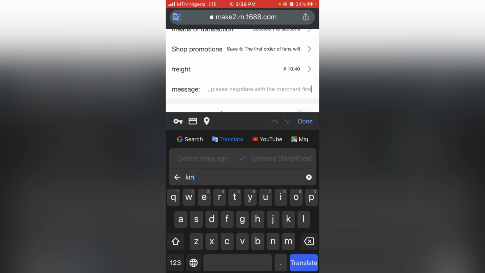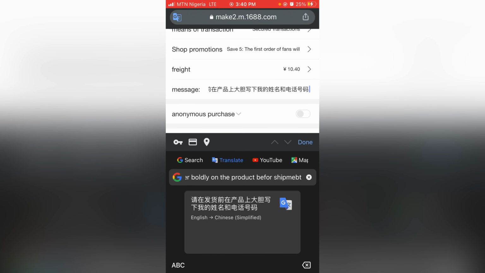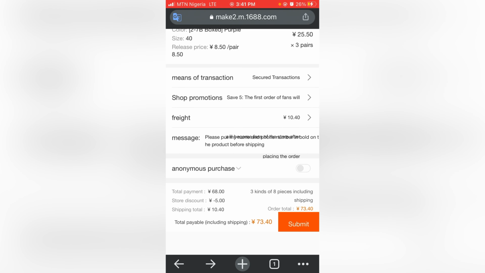So once we type in all the messages, what to do is just to click on translate. Then it says translate it. Kindly write translate. So it has translated it and it has already put it in itself. Then I'll continue with my message. So after typing whatever message I want to type in, you can see that it has already typed it in for me. Then I'll click on submit.